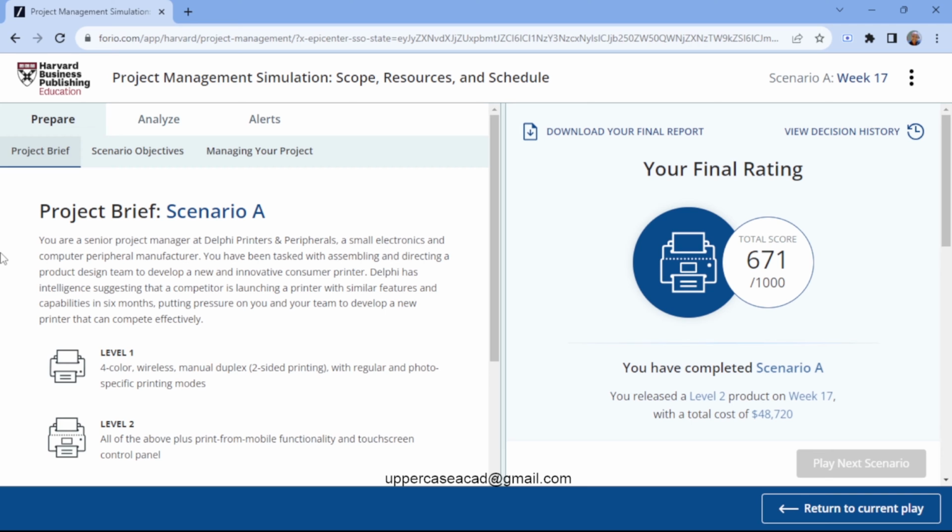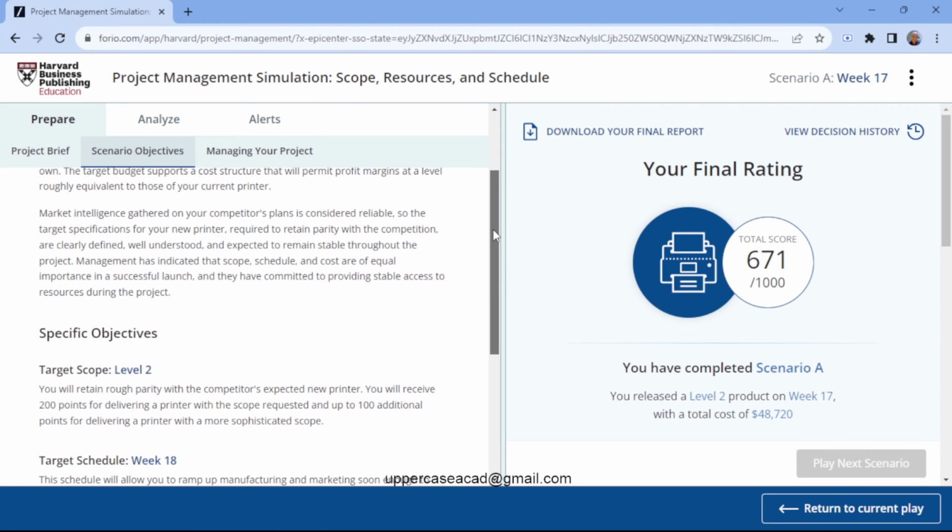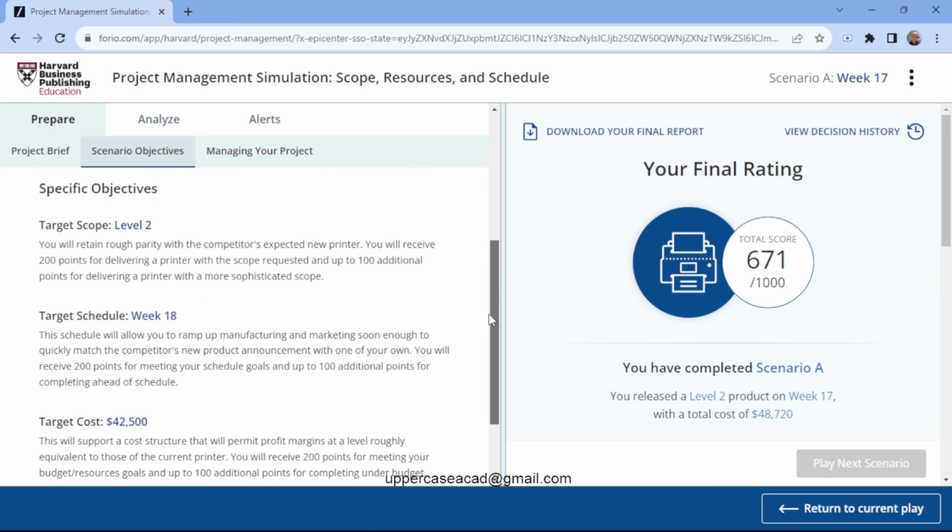Also, in this scenario, you have the scenario objectives. These are for you to successfully complete the project that you have been given by the top management. Your project must meet some criteria and your performance will be graded using the following objectives. So first of all is the target scope.